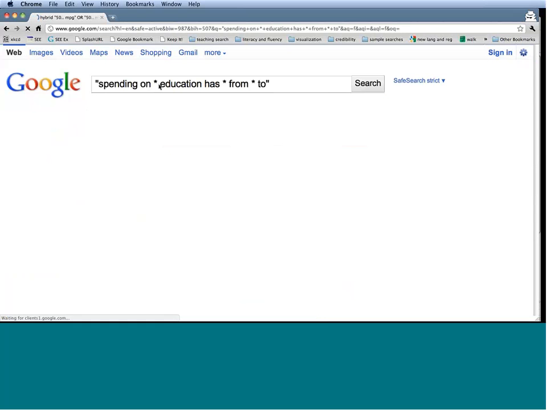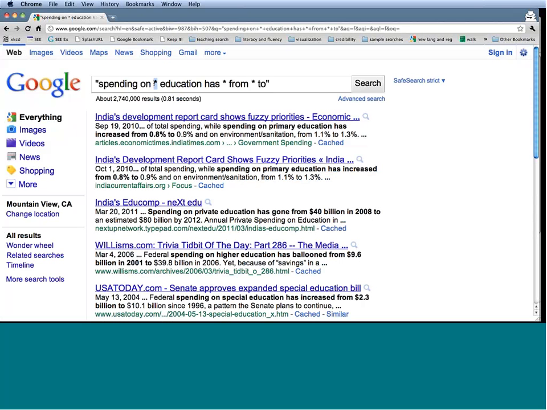And I'm going to point out here, first of all, this wildcard, this asterisk, allows me to fill in the blank with anything. Spending on primary education, spending on private education, spending on higher education.